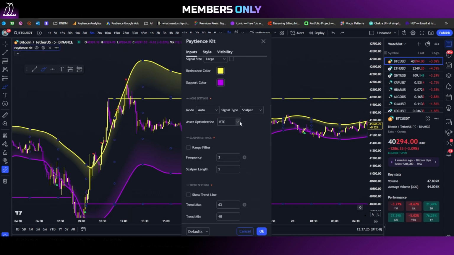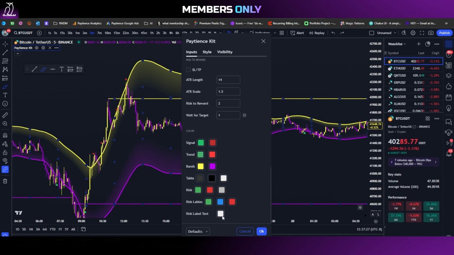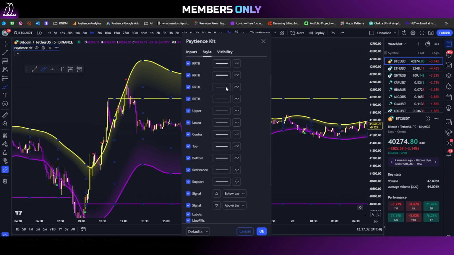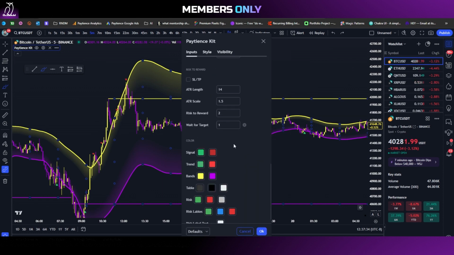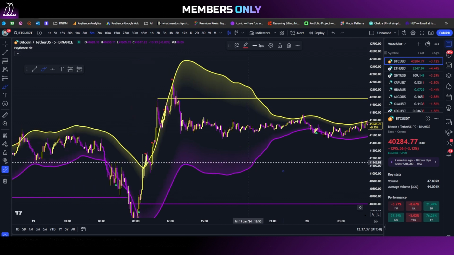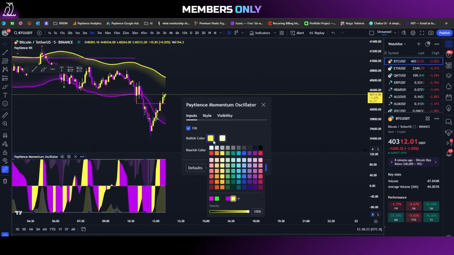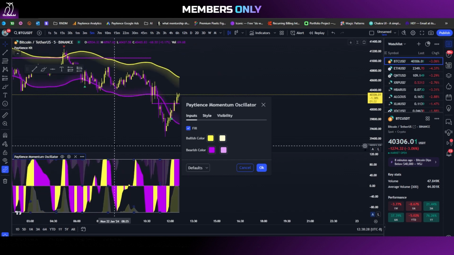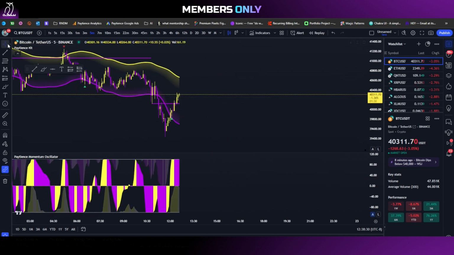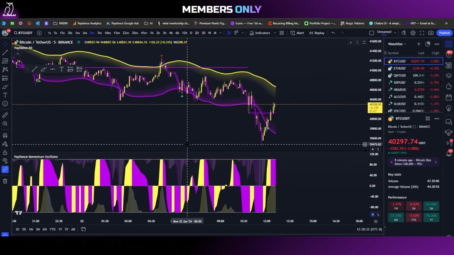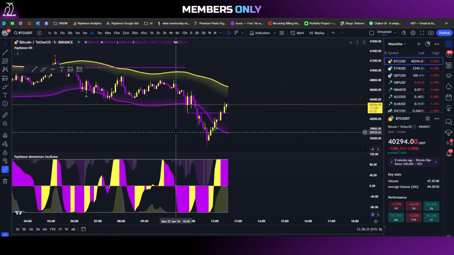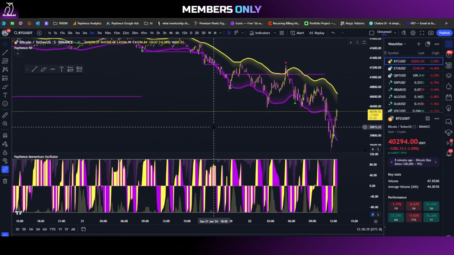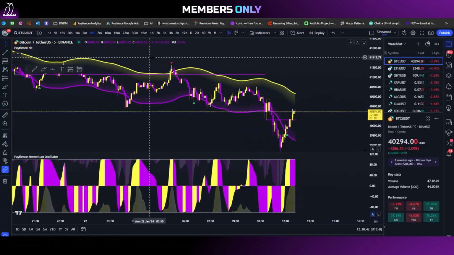And then some other things we have added is full on color customization. You can customize other certain things on here, but that is the gist of it. And we do have some other updates as well. One of these is that you can now change the color scheme of your momentum oscillator, so you guys can toy around and make some very cool custom charts. But we like to rock with the purple and yellow Paytience colors.